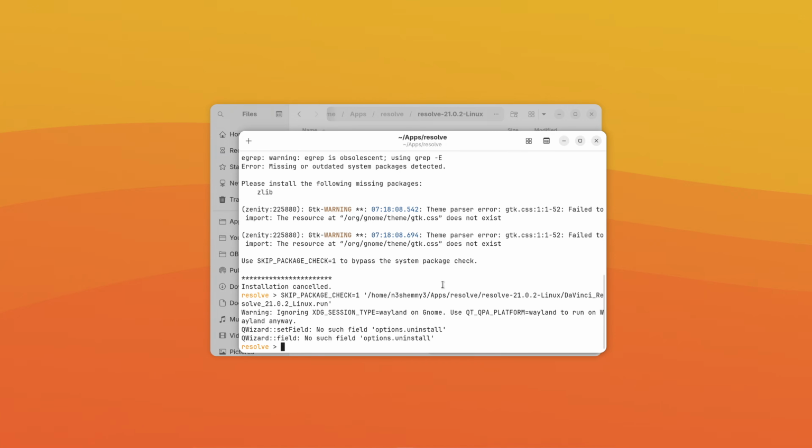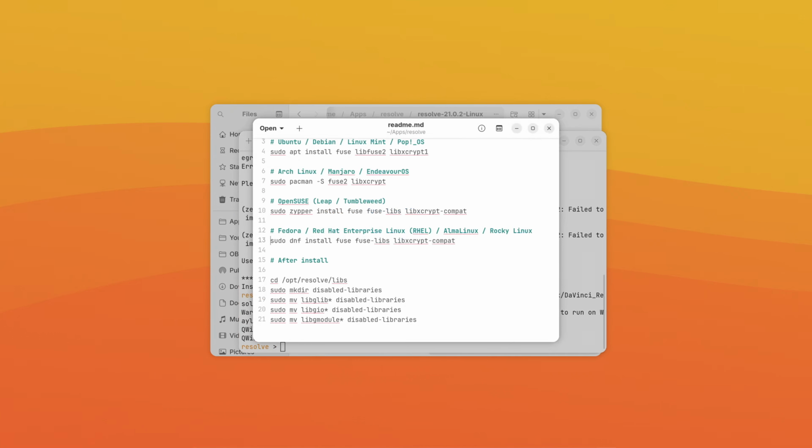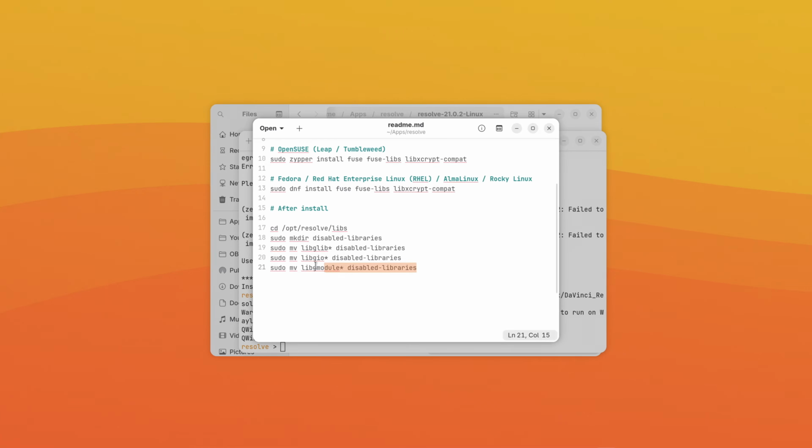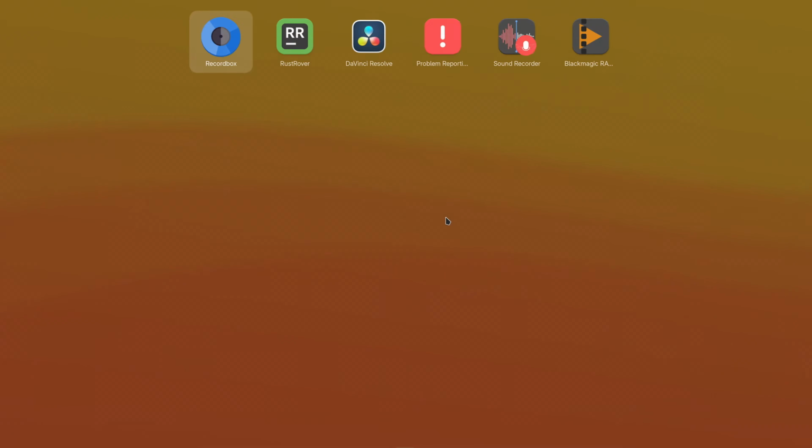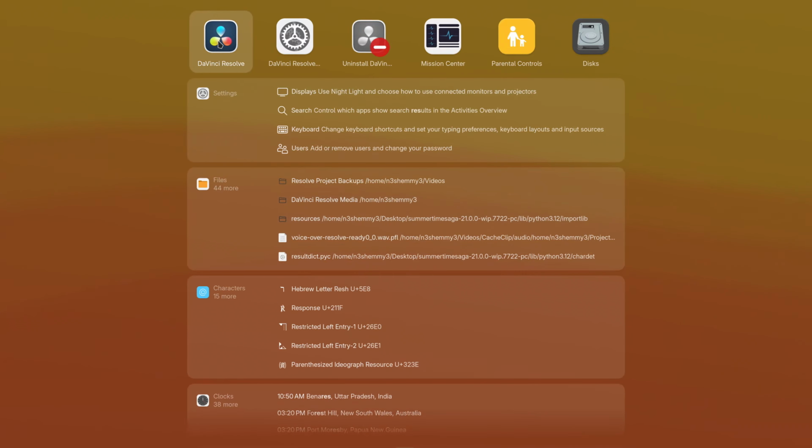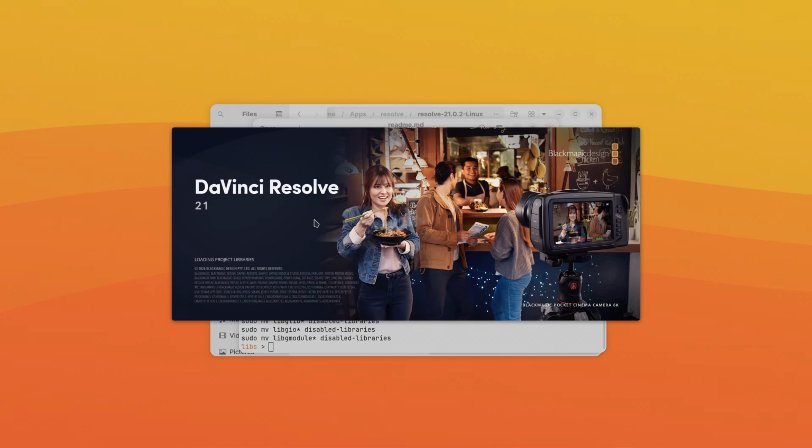But before you can actually run it, you need to run another command, which is to remove those outdated packages. The commands are just going to be this one after install. I'm going to add them in the description box. So these commands here are universal for every version of Linux. All you have to do is copy them, open your terminal again, then paste them in. If we try to run DaVinci Resolve right now, let's say resolve, as you can see, it is now running.